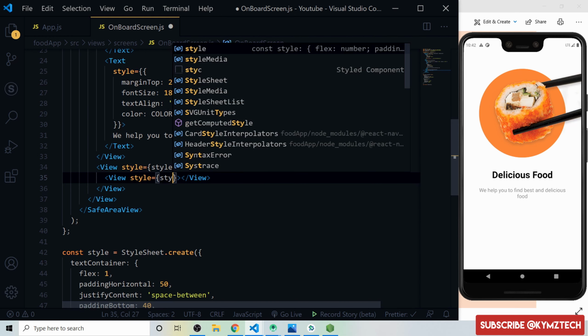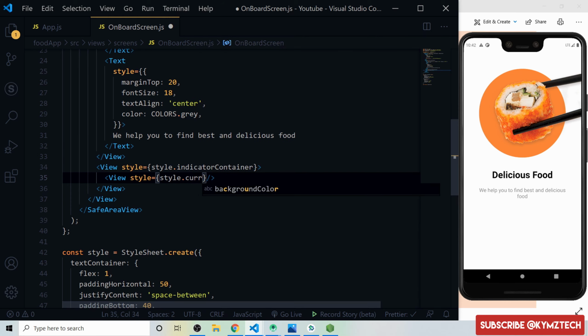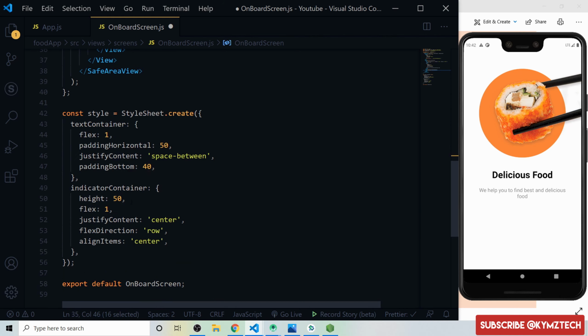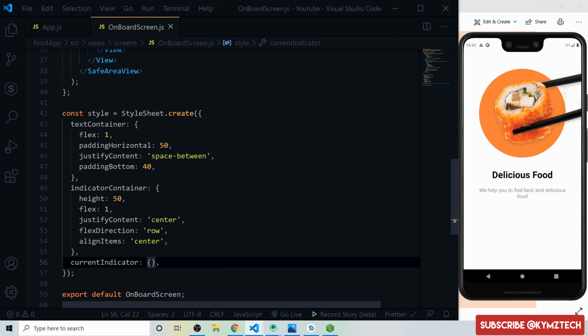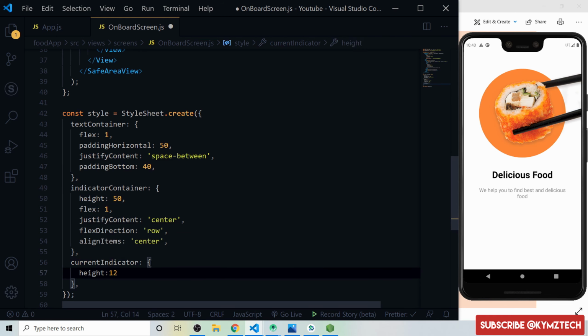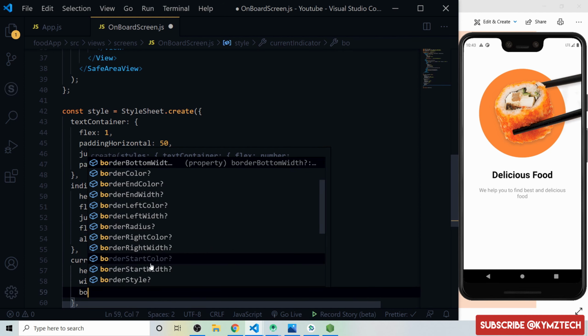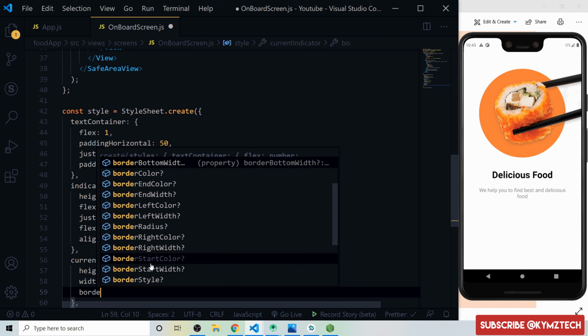So add a style, say dot current indicator. So we are going to give it a name of current indicator. And right now I'm going to add a style. So for the current indicator, we are going to give it a height of 12 pixels. So say height 12 pixels, a width of 30 pixels, a border radius of 10 pixels.